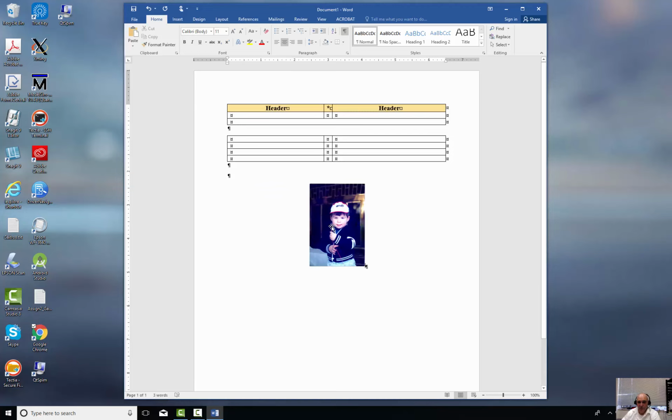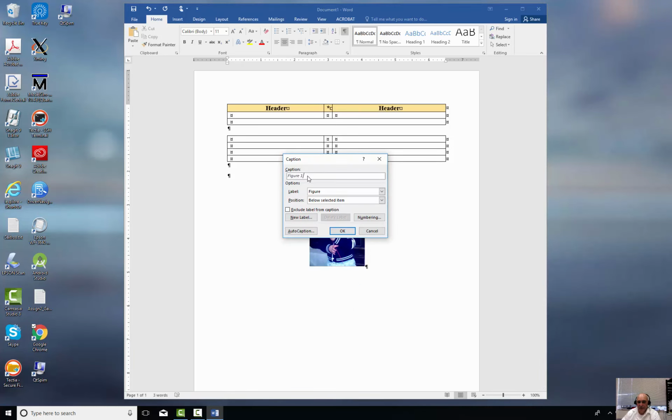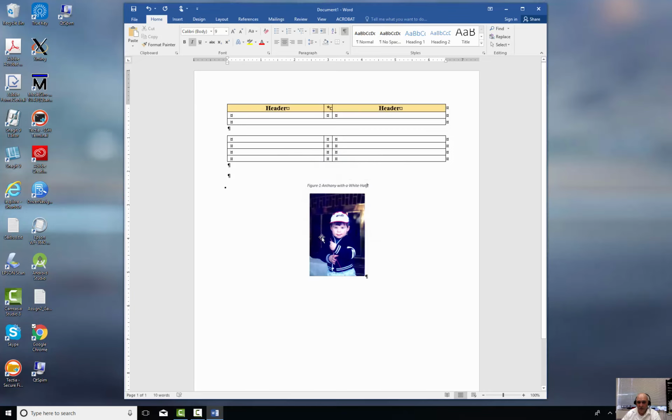What I wanted to show you was how to put a caption on it. Right click and you can say insert caption. It says figure 1. Now be careful when you're doing this that you do them in order, because it numbers them 1, 2, 3, 4, 5, 6, 7, 8. And you can say Anthony with a white hat, and you can say whether you want it above or below. Say OK, and it puts a little text box right there.